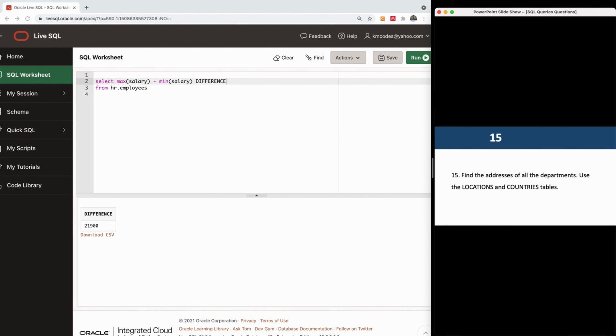So I'm moving on to number 15, find the address of all departments and use the locations and countries tables. So this time we are going to do a bit more of a join. So I'd like to defer this to the next part.